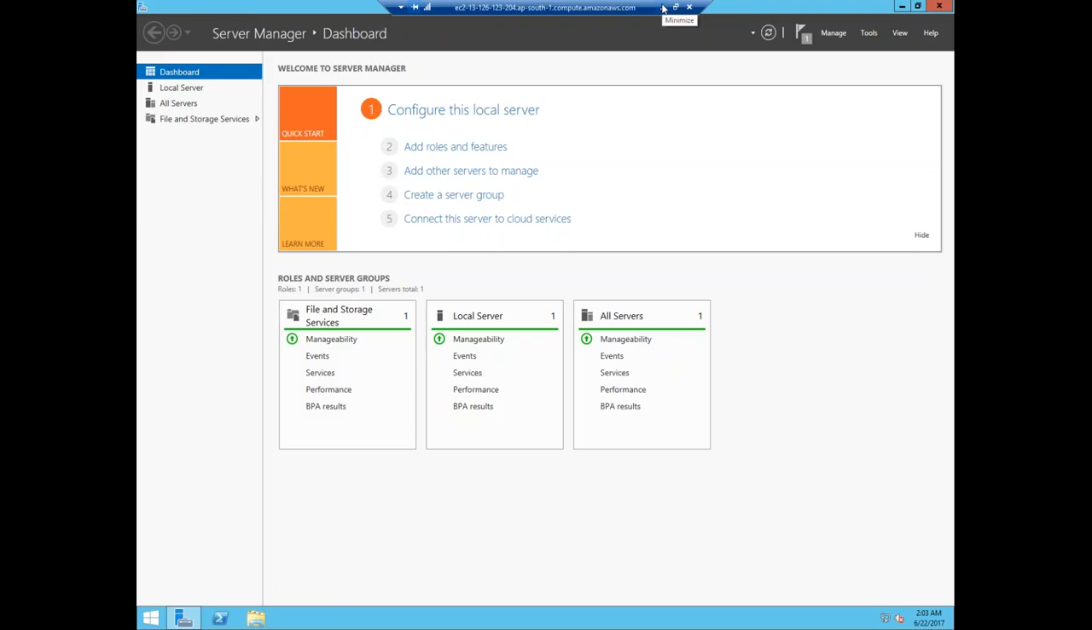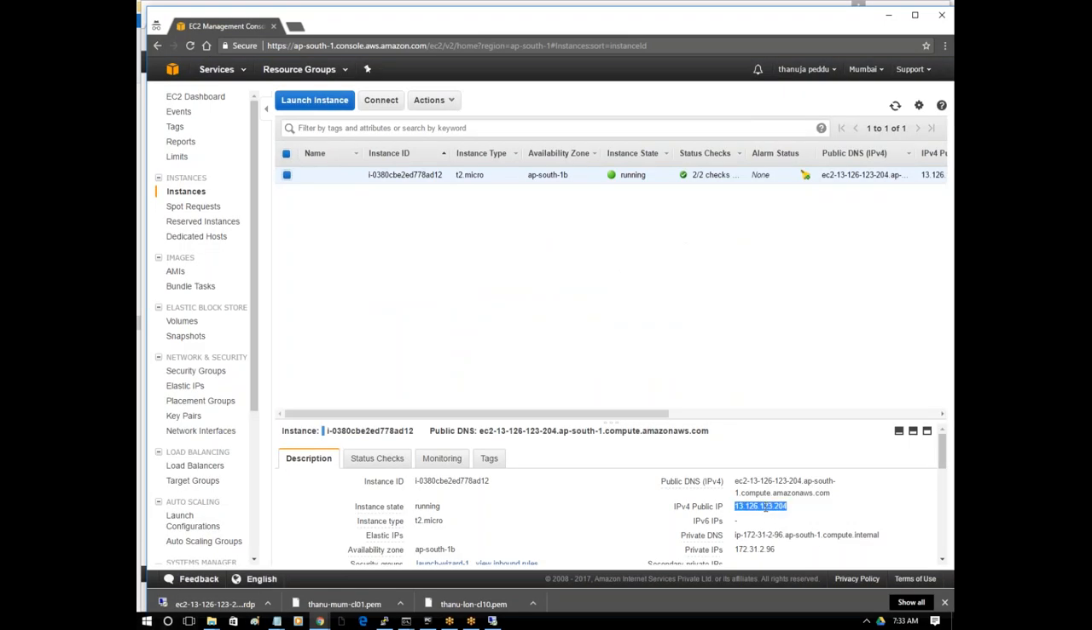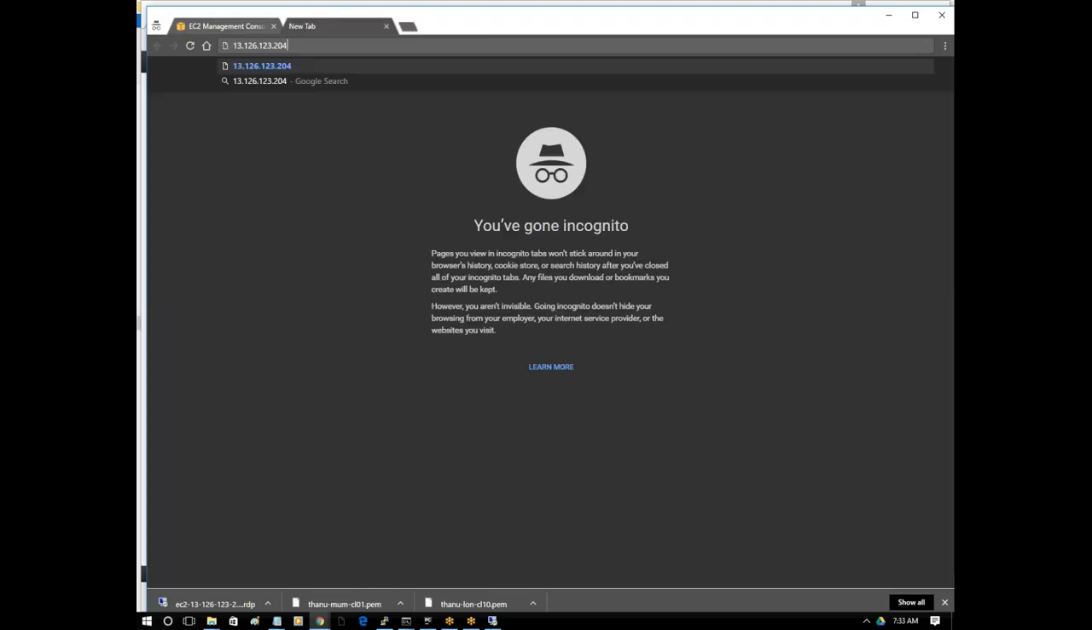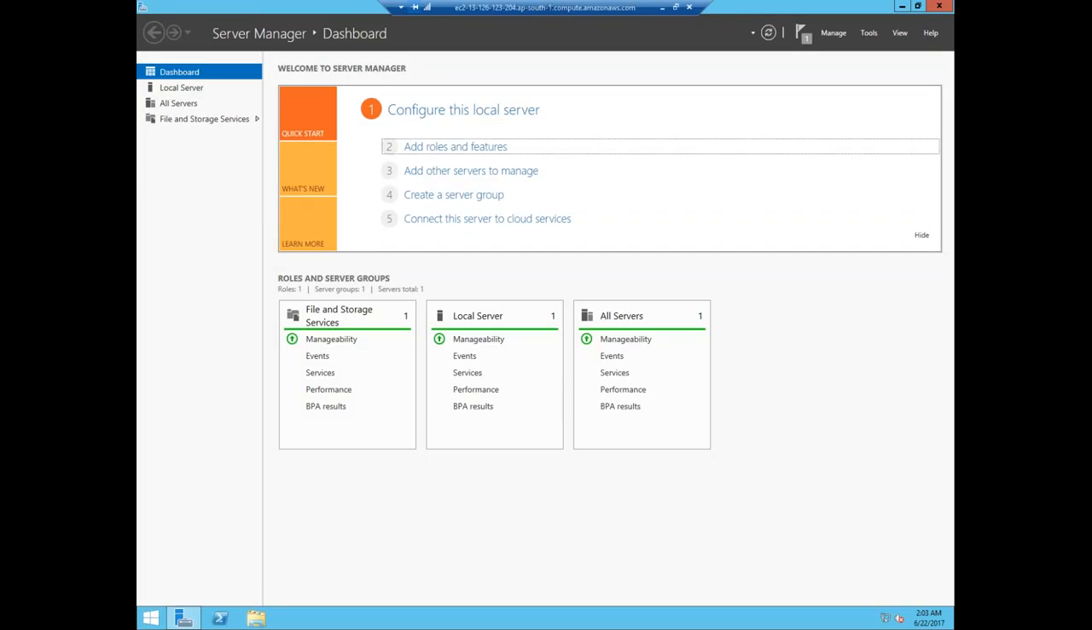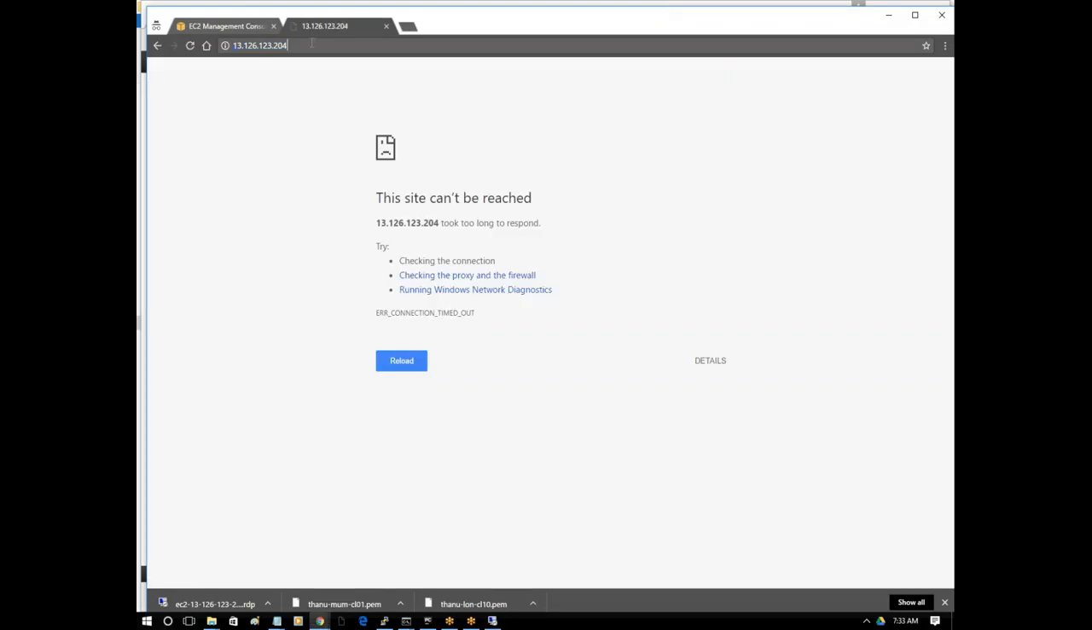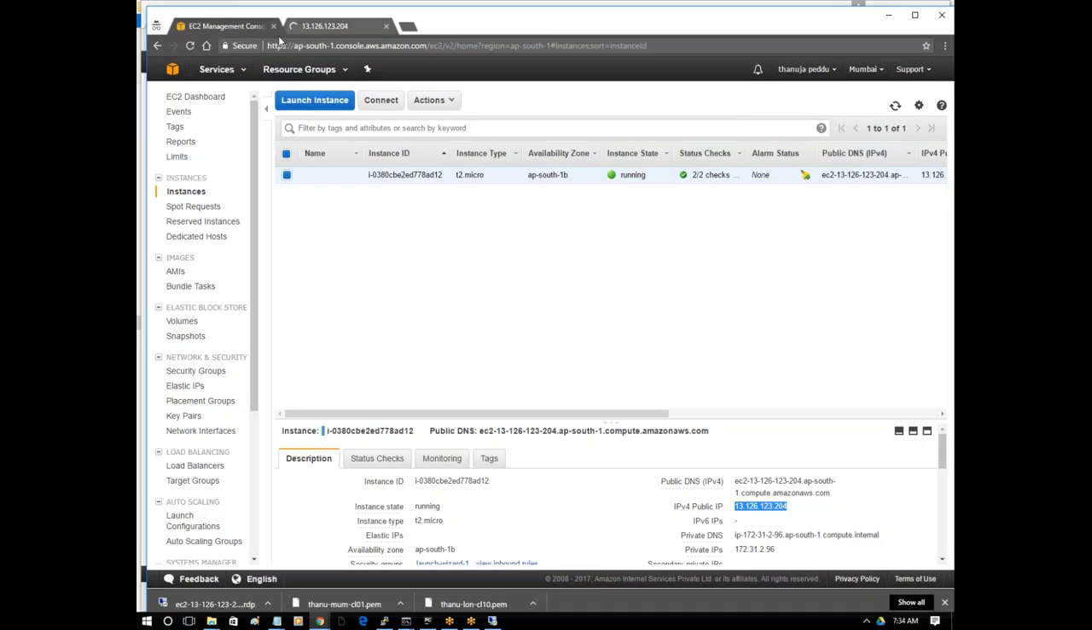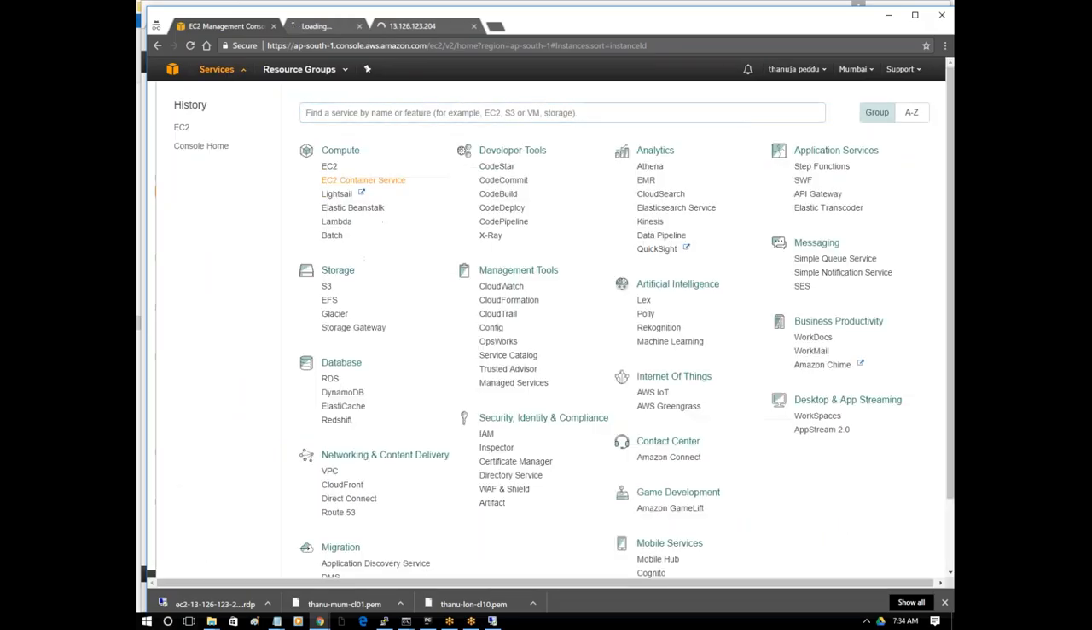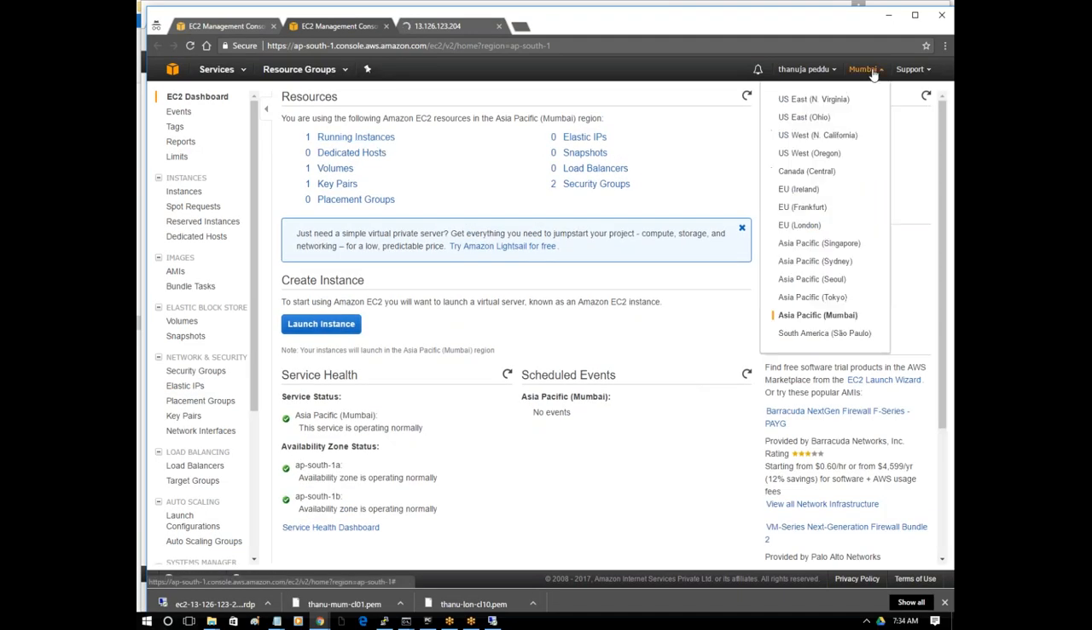Okay, so I just installed. It may take a few seconds to get this done. Let's try whether it is coming up with our default page. Did I install that or not? What happened to that console? Site can't be reached. Let's try our Linux machine, opening it in another window. Because we used our custom AMI, it should be fine.